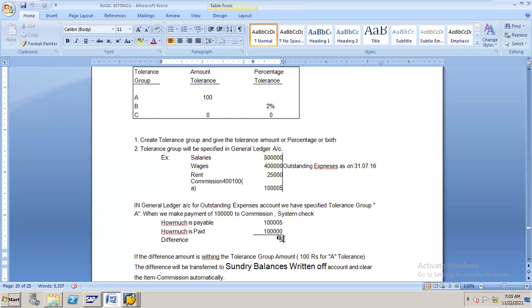Understood? Yes, madam. But the written off amount, right? In this case, it's 5. So that won't be in any account, right? That we have to assign the GL account. Oh, okay. So we have to assign a GL account to find out how much is written off. Yes. Otherwise the system will not understand. So to write off, we have to assign the GL. Okay. Thank you.